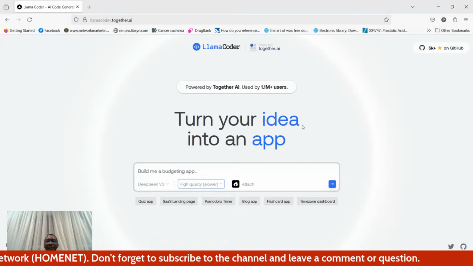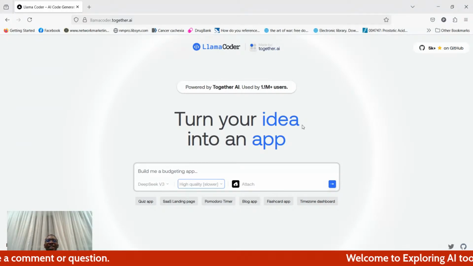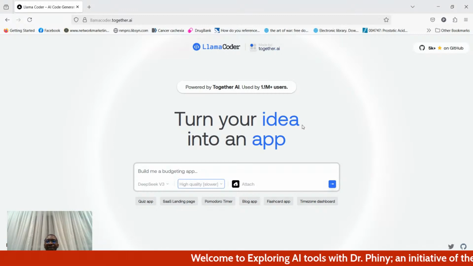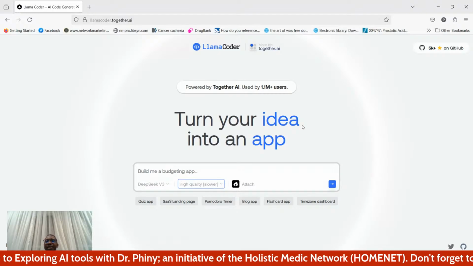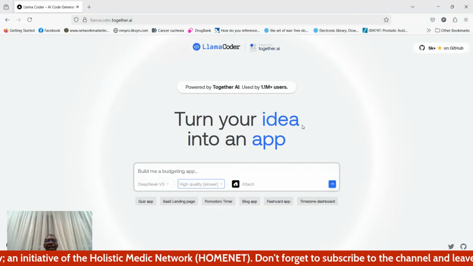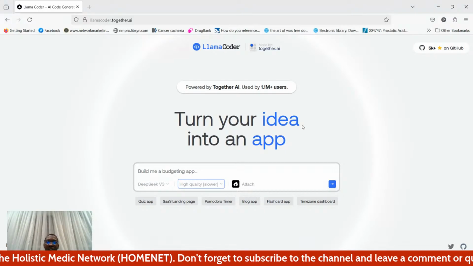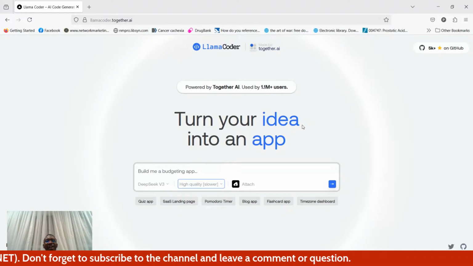So there are several applications. Some applications would require that you sign up, which is not required in Llamacoder. Some applications will require that you can only build an application a certain number of times in a specific period, maybe per day or per week or per month. That is not the situation in Llamacoder. Here you can build as many apps as you want for as many times as you want without needing to sign up, right?